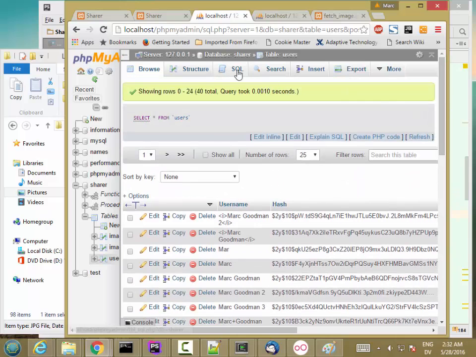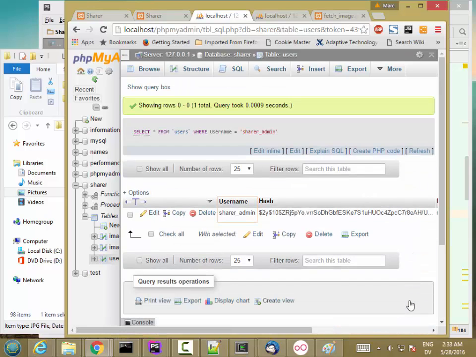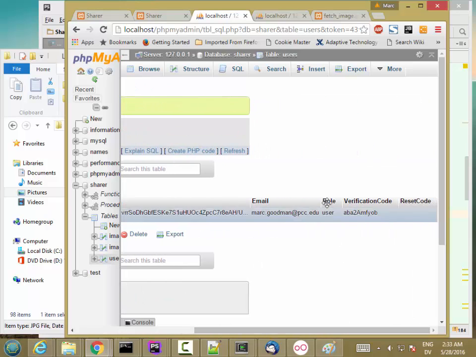So let's go ahead and use a SQL query here. Select star from users where username equals share admin. So here's the row for my share admin, and you'll notice that the role is just user, not verified.